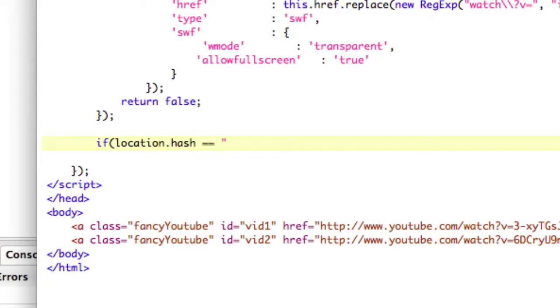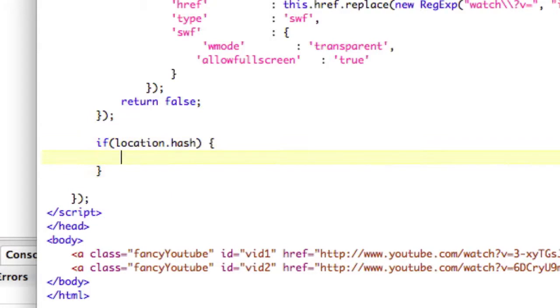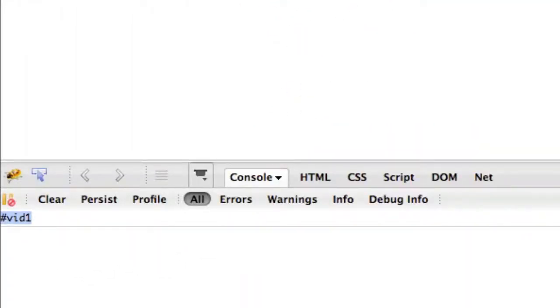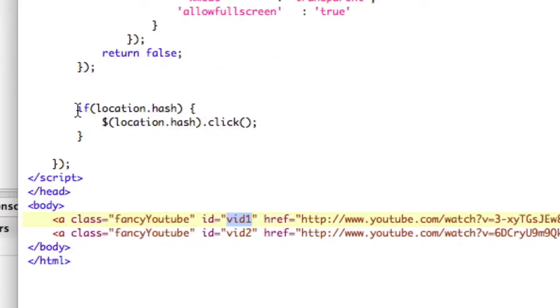So I'm going to say if location.hash equals pound vid1, and actually, you know what we're going to do? Even better than that, we're going to say if location.hash, location.hash.click. Okay, so this is a really cool piece of code. Because location.hash matches the ID of this, and because the location.hash also brings in that pound sign, it's now a jQuery selector. So if there's a hash, we're going to grab the element that has that hash and click it, which will execute the FancyBox when you load the page.